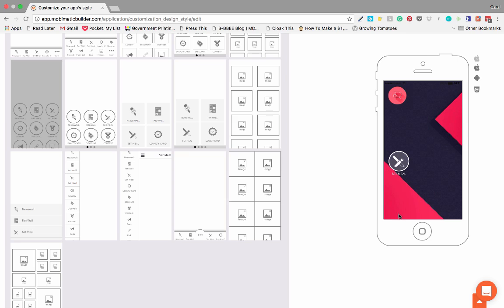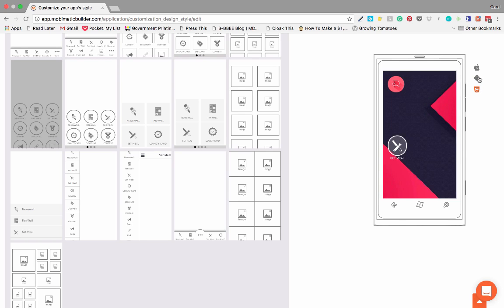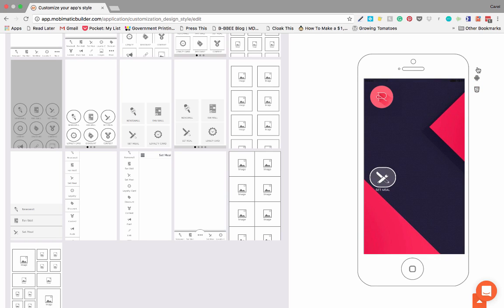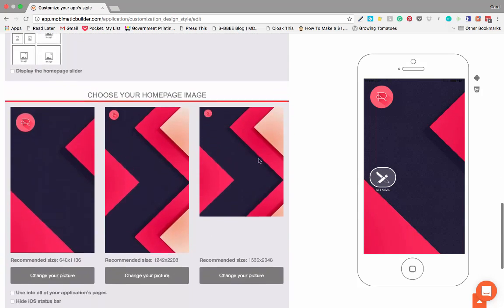And as you will see on the right hand side over here, on the live preview, you will see how it changes and what it looks like. Let's go with the round buttons. They look quite nice, I think. There's also 4 different phone sizes that you can use to double check what your layout will look like.